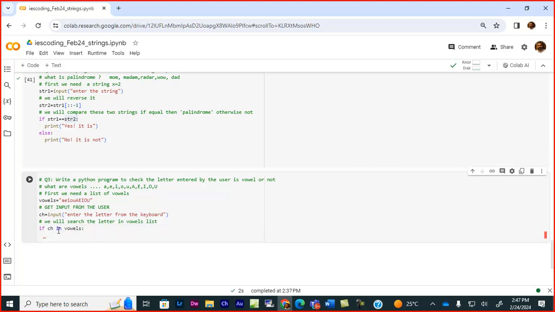Okay, now print yes, it is a vowel. If it fails, it will go in the else part. Mean if ch is not in vowels, then print no, it is not a vowel.